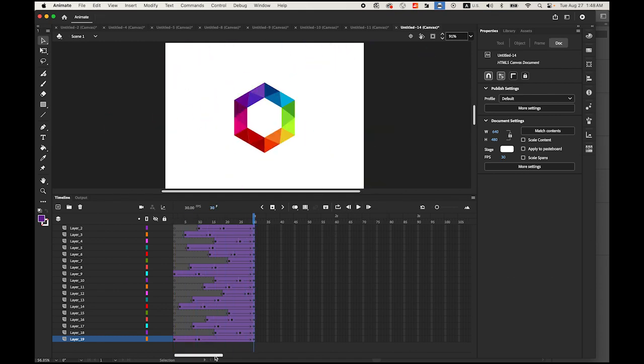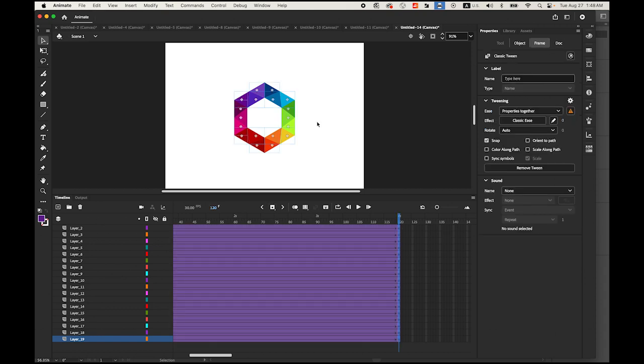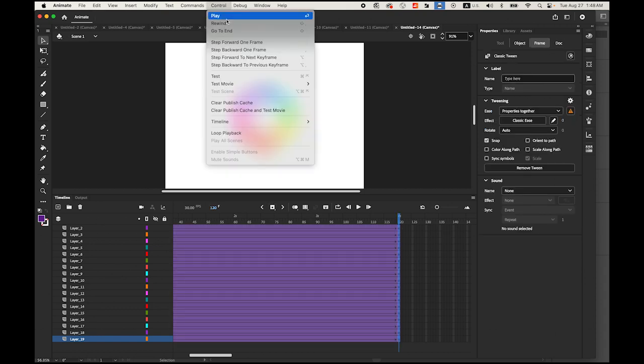Okay, same way. I'm gonna make it stay a little longer, up to 4 second mark, 120, like we did. Shift and the bottom, insert the keyframe. So we're all set. Go to Control, Test Movie in browser. Watch. 1, 2, 3, again. That's pretty cool, isn't it?